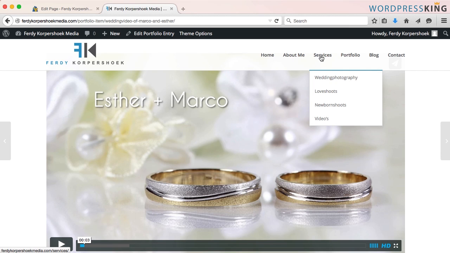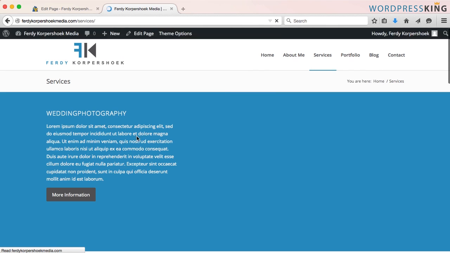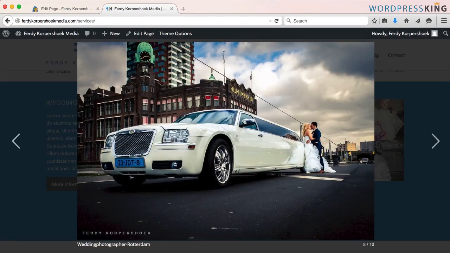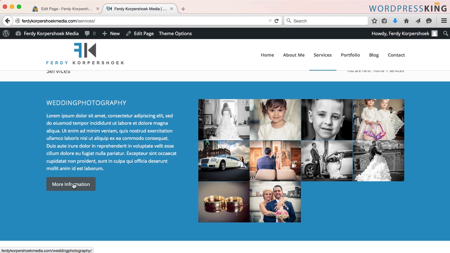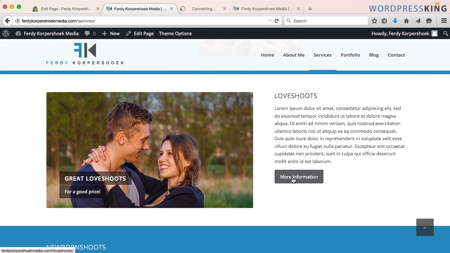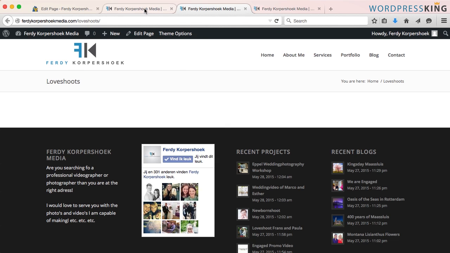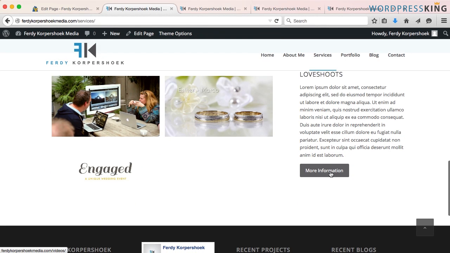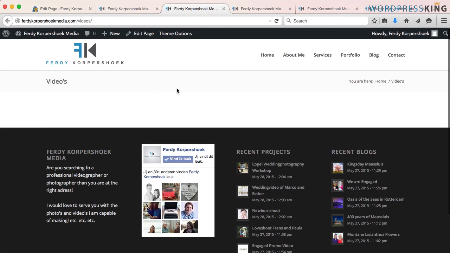So if I go to services, it's looking like this. I can click on it, scroll, toggle between it, press with command, so it opens a new window. It will open wedding photography. Here I can toggle between the pictures, press this button, it goes to love shoots. Here it goes to newborn shoots, and this one goes to videos.